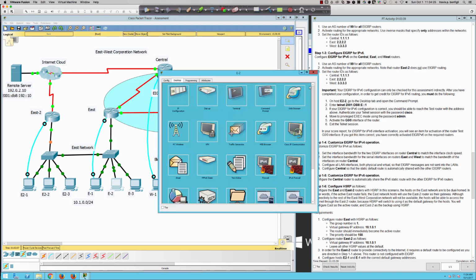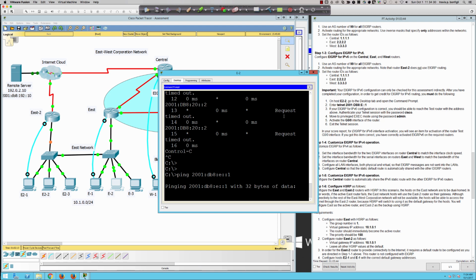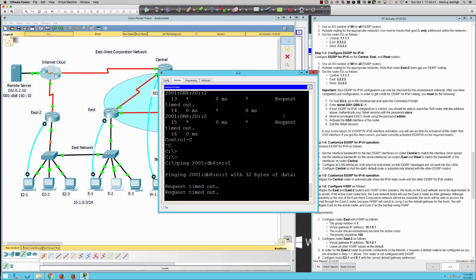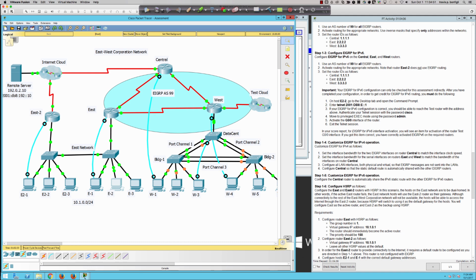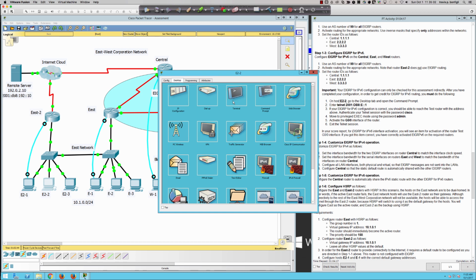And now let's go ahead and see from the command prompt, can we ping over to DB8:echo::1? So the request times out. We've got the right default gateway now. And you know what I just realized? I'm on the wrong PC. It's E22, not E2, and I apologize. So if you're screaming at the screen right now, you have every right to do so.